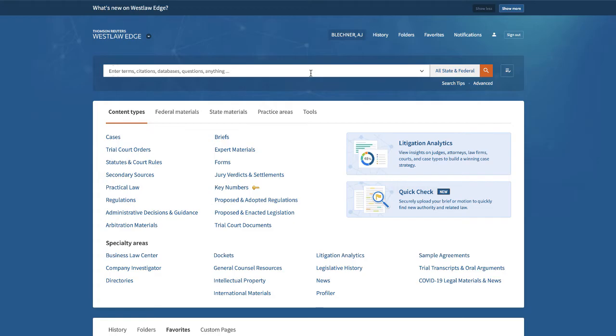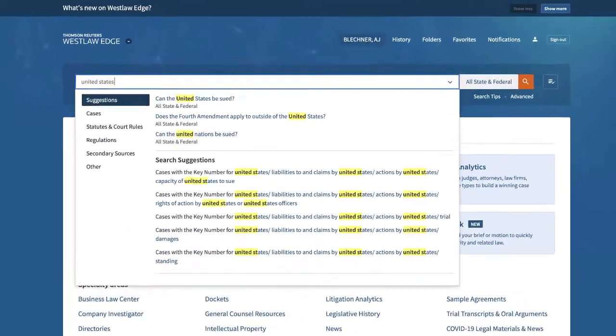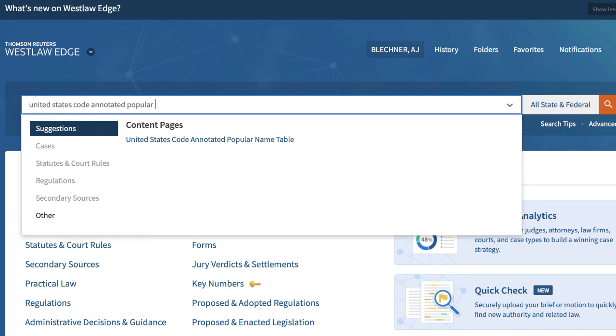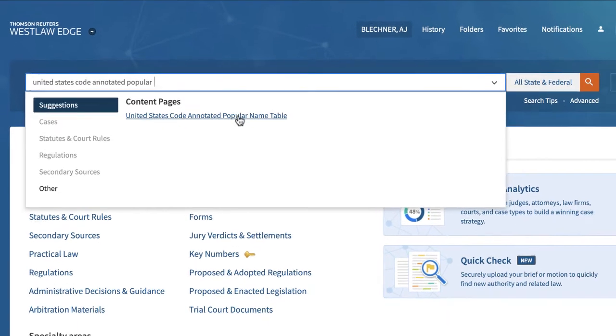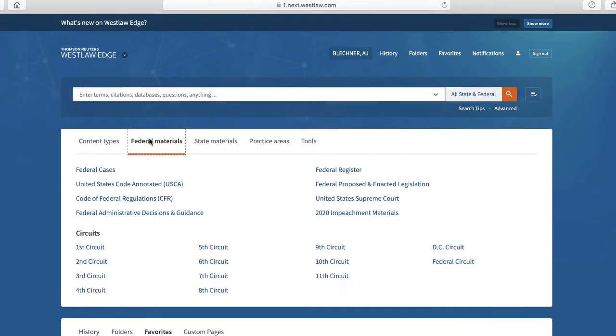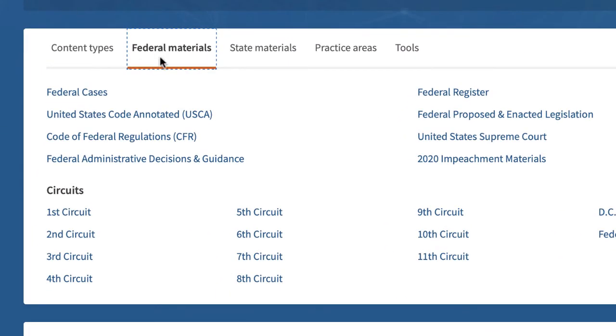Let's use the Administrative Procedure Act as an example and find that law in the Popular Names Table. We'll start on the Westlaw homepage. You can type United States Code Annotated Popular Names Table and select the suggestion from the drop-down menu. This method will also work on Lexis. Or you can click on Federal Materials under the search bar. Then we'll select United States Code Annotated.